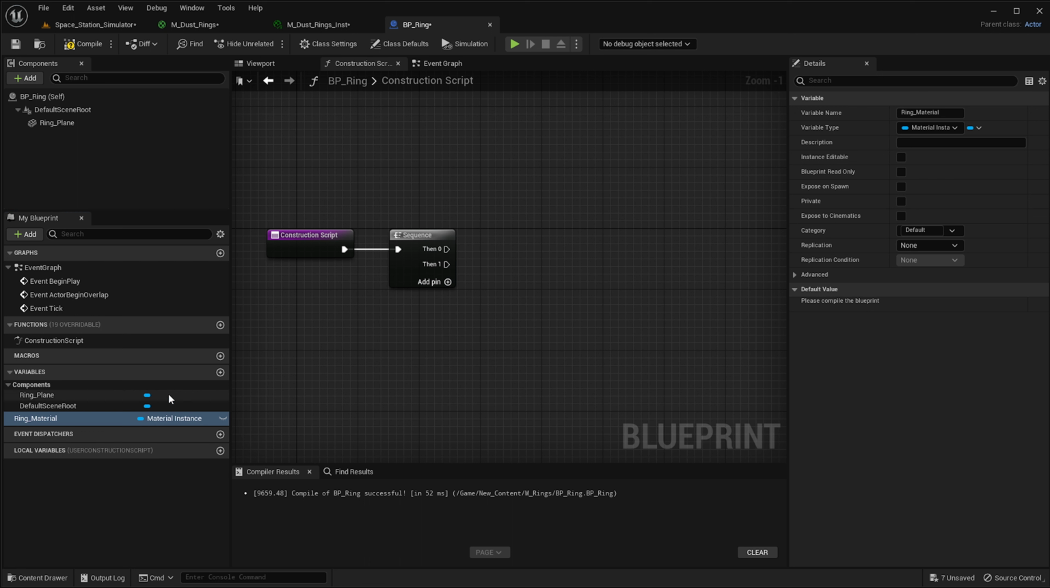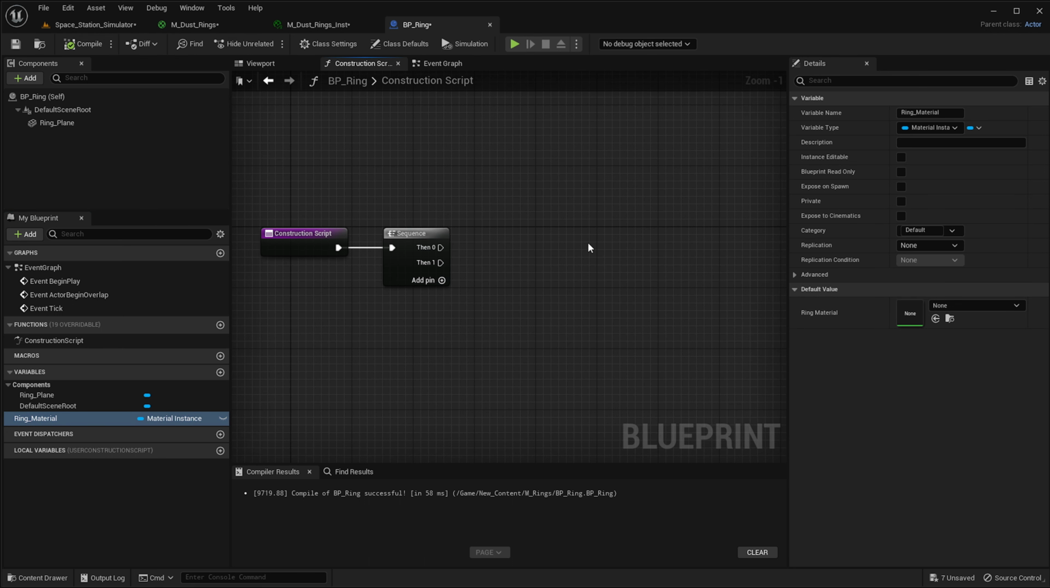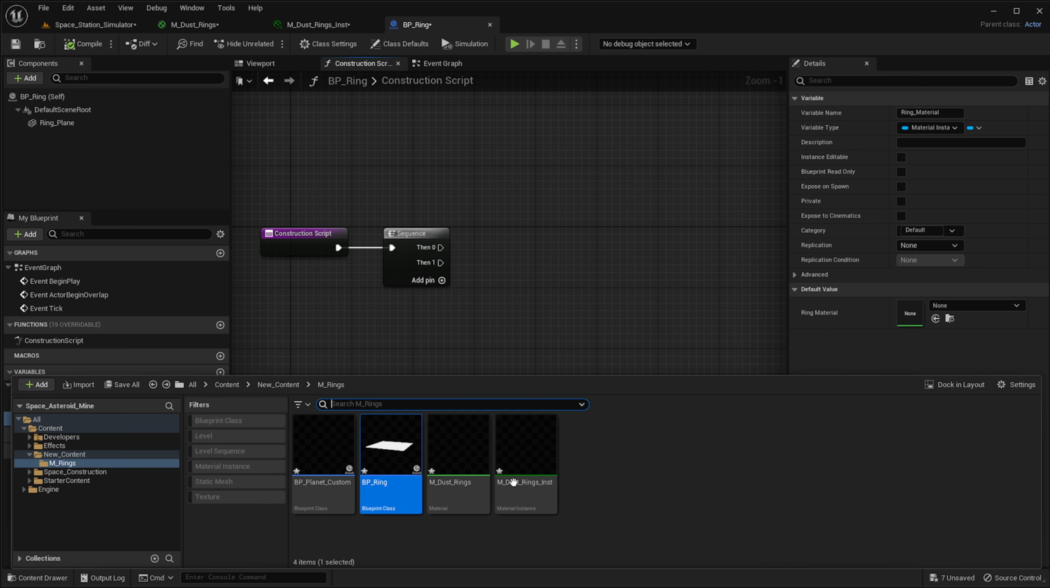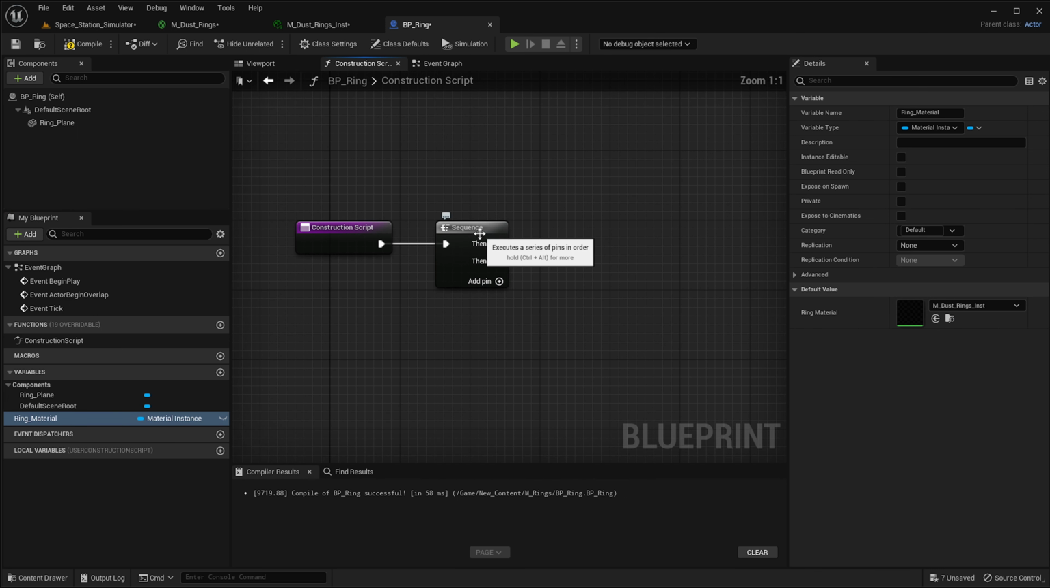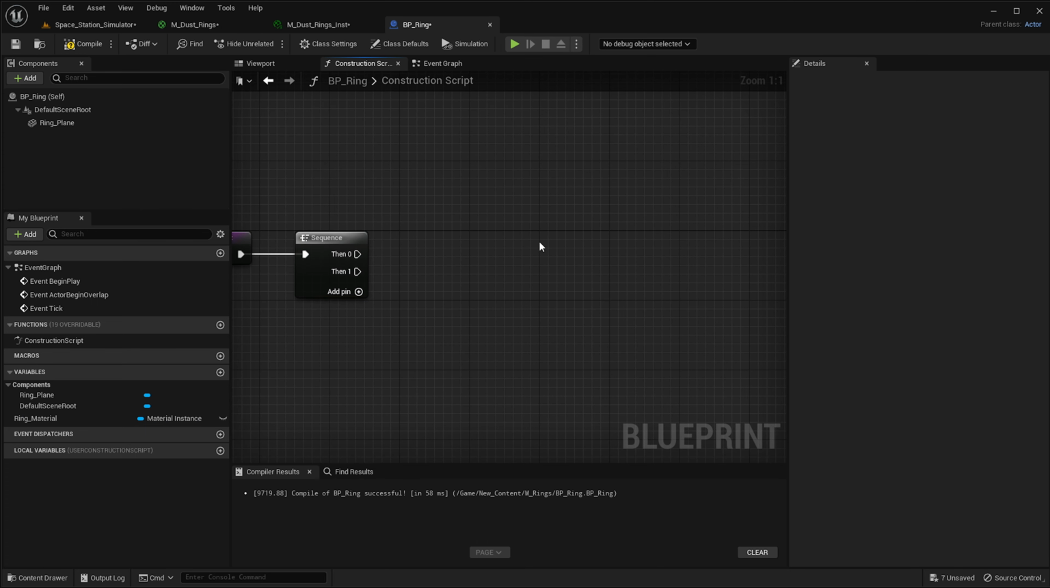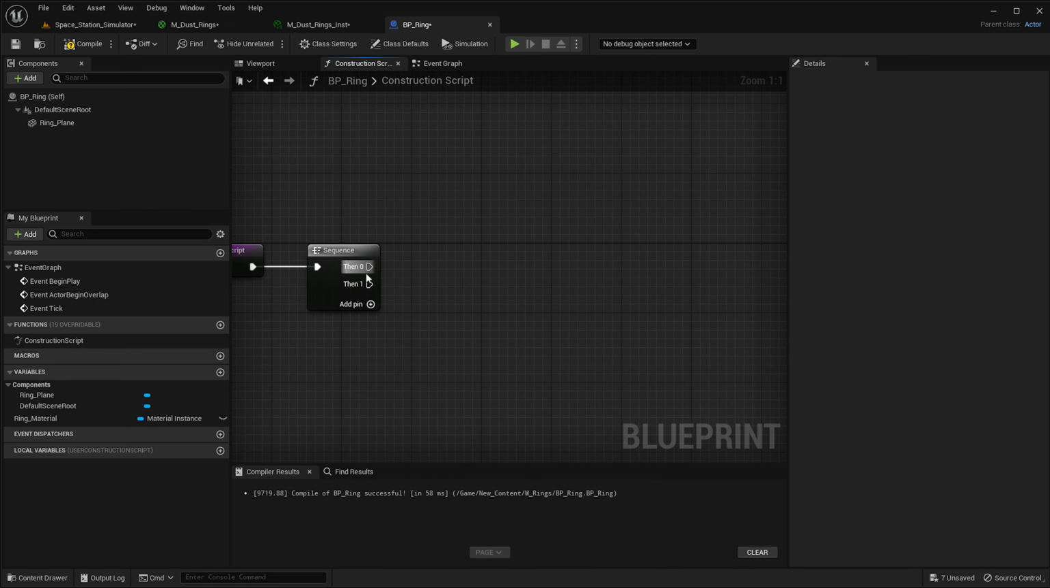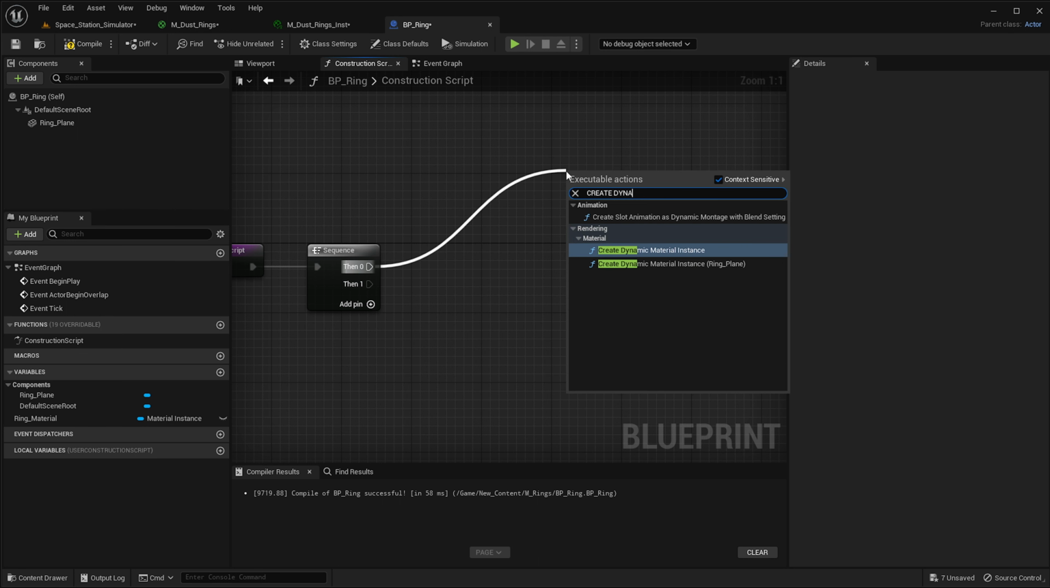We've got the ring material, but then we've got to define what material we want to put in here. With this selected, let's compile, and this will allow us to add the material in here. Now, if we press control space, we've got the content browser. We can now drop the material instance in, telling Unreal that I want that material to be added. Then we can pull this arrow from here and search for create dynamic material instance. That's the one that we want.